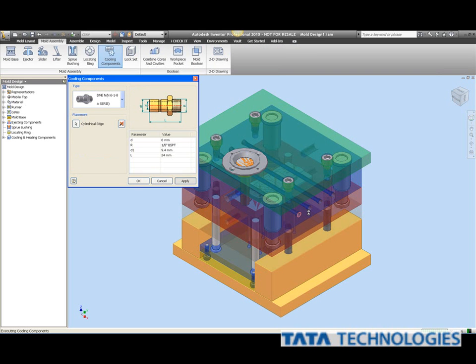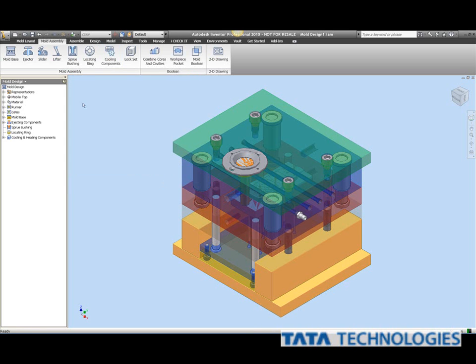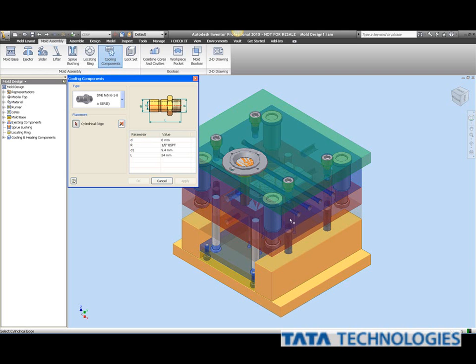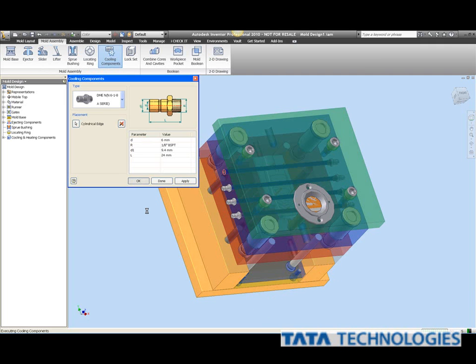Now that we have our cooling channels into our design, we need to add the necessary fittings on the ends of them. So we'll go ahead and go to our Mold Assembly tab, select our cooling component functionality, and simply select a cylindrical face on our cooling channel to apply the necessary components. I'm going to end up doing this for all 8 components. Now we've completed adding all of our cooling components as needed through each cooling channel.